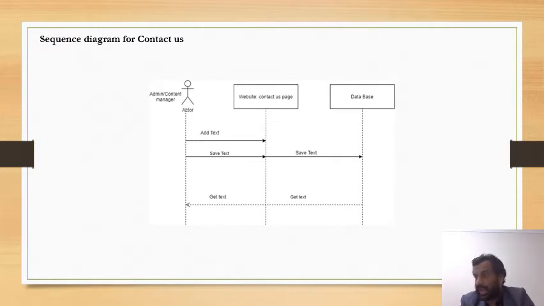First, the user will add data and then click on the save button. After that, data will be sent to the database server and get saved by the defined procedure. Similarly, data can be retrieved from the database when the user wants to view the data.